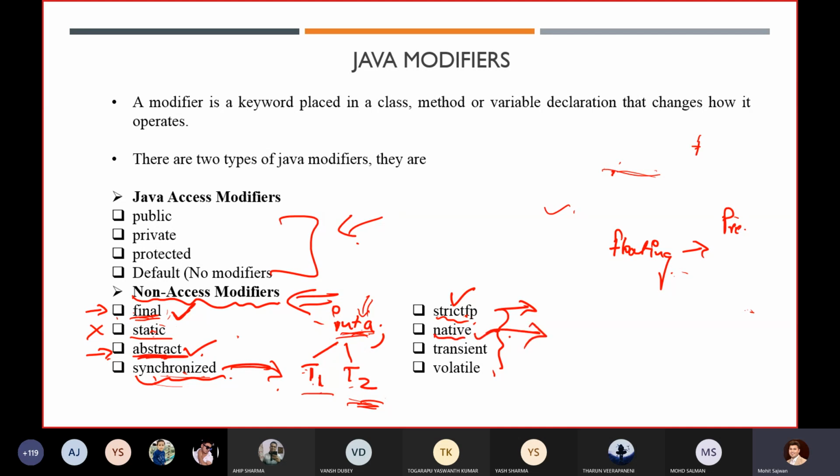Native: nowadays we are not using this access modifier, because earlier, when Java was in its early stage, we wanted to use the libraries of C or C++ programming language. In that scenario, if we wanted to use the functionality of those libraries, then we went for native. But nowadays, nobody is using this native access modifier.